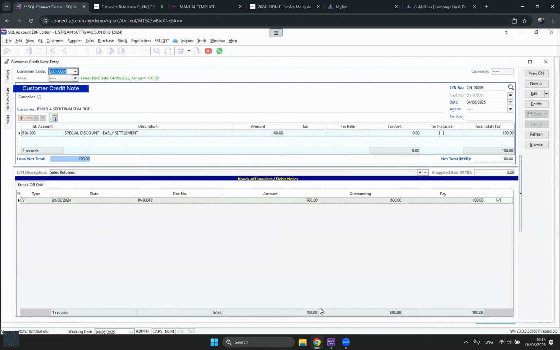Okay, you see the outstanding at first is 700 for this invoice. Right now, maybe they want to do the early settlement, so we give them a special discount, which is maybe 100. So right now the outstanding becomes 600. When they pay this one, the outstanding of 600, you just create a customer payment as usual to knock off this invoice.